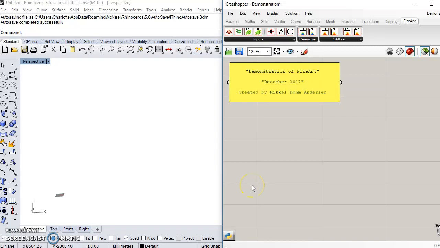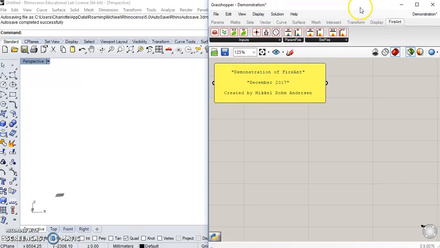Welcome to this demonstration of FireAnt, which is a plugin for Grasshopper that can calculate the fire resistance of beams and columns. In this video, I will show you how to use it and how it works. First up, when you have installed it, you get this folder up here, which contains these elements.